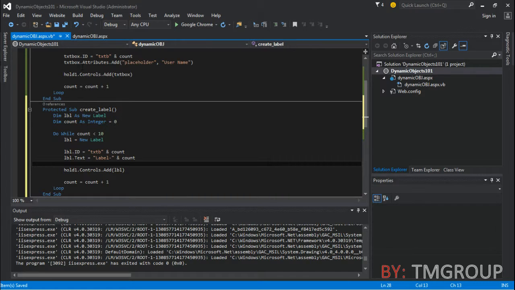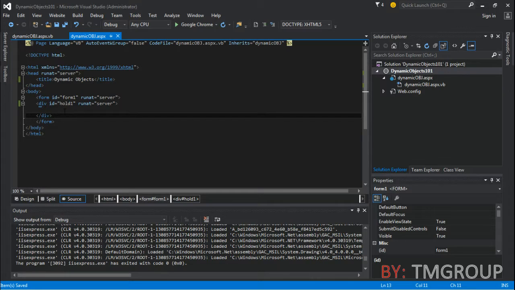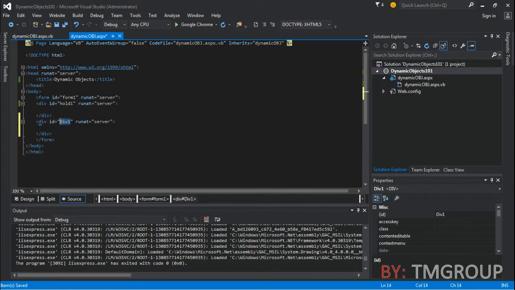Now right now I'm putting every label and every text box in the same div folder. I want to change that. I want to actually separate them so it could be more visual when we run our code. So let's create another div, copy paste a new div.